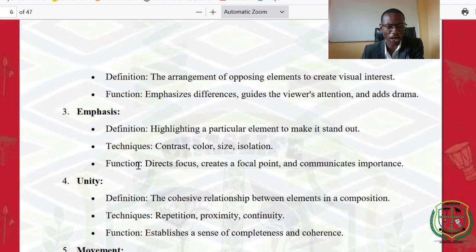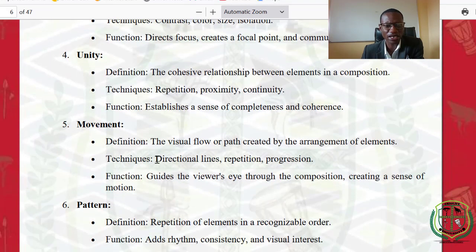We discussed unity, and another principle we're going to add is movement. Movement is the visual flow or path created by the arrangement of elements. Here we're talking about techniques such as directional line, repetition, and progression. So movement shows a certain flow or path created by an arrangement of elements.